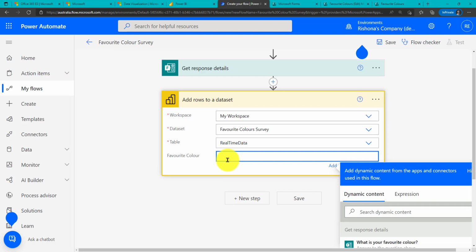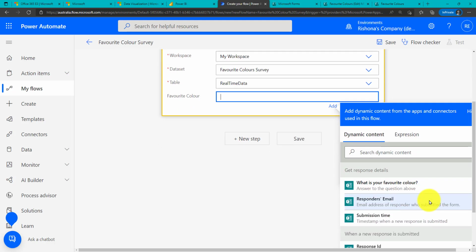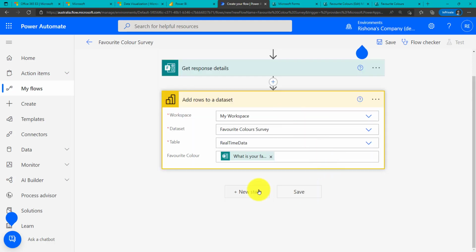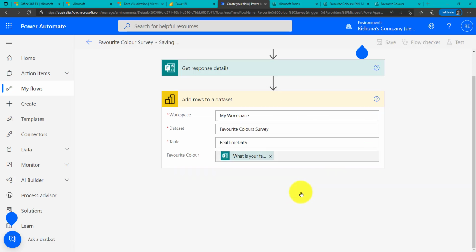Over here, we're going to add in some dynamic content for that form response, or that survey response that we had. At the side here, you're going to see all of those questions that we had on our survey. Like we had the one, what is your favorite color? So next to our favorite color over here, we'll press What is your favorite color? Once we're done, we can hit save and our flow is now complete.